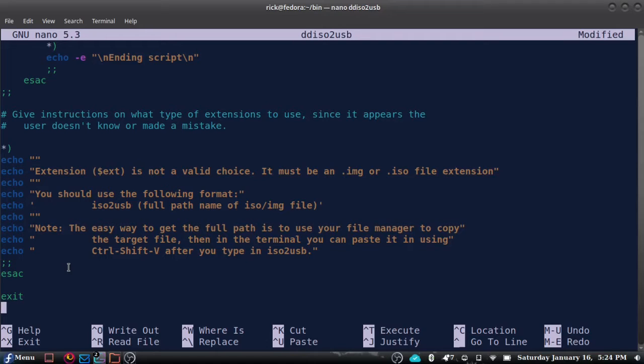So then it gives you this saying, if the extension is not a valid choice, it must be an image or ISO file extension. Choose the following format: ISO ddISO2USB, full path name of ISO image file. Note, the easy way to get this full path is to use your file manager to copy the target file, then in the terminal you can paste it in using Ctrl-Shift-V after you type in ISO. If you type that in, now you get to the bottom of this, it exits. It's done. That's the ddISO2USB file.